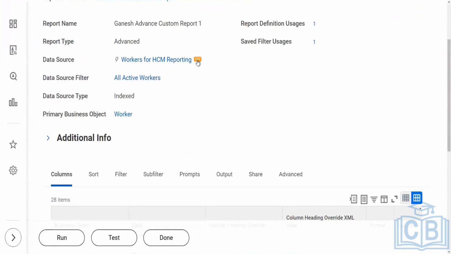In the data source also, you will be able to see this related action. Just click on this related action and explore what options you can see. In data source fields and data source filter also, you will be able to see this related action. Just click on it and explore what options and details you can see.